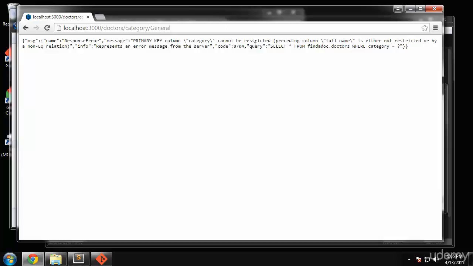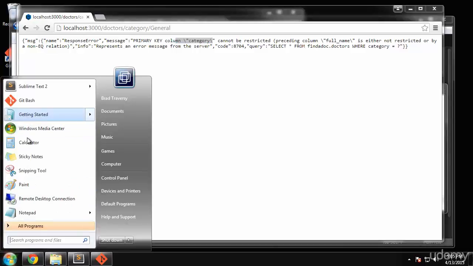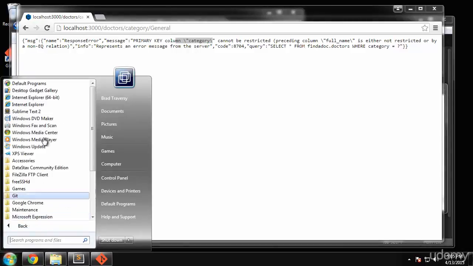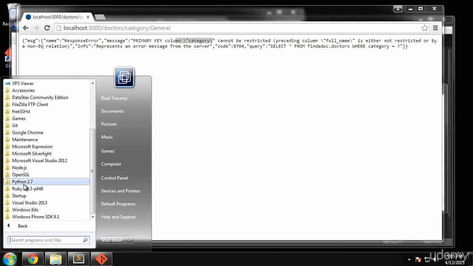Let's see. Alright, so primary key column category cannot be restricted. What we need to do is create an index for this field to be able to do this. Alright, so we have to go into our CQL program.